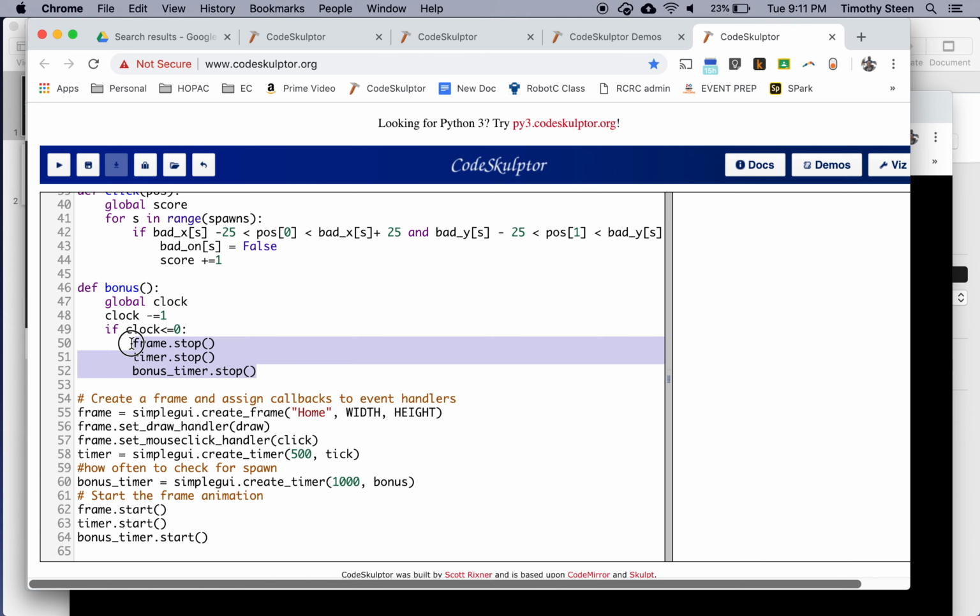I just stop everything. It's not nice because it just goes away and I can't see what my score was before it goes off the screen. And so that's no good. So maybe I wouldn't take off the frame, but I would stop the timers or something like that.